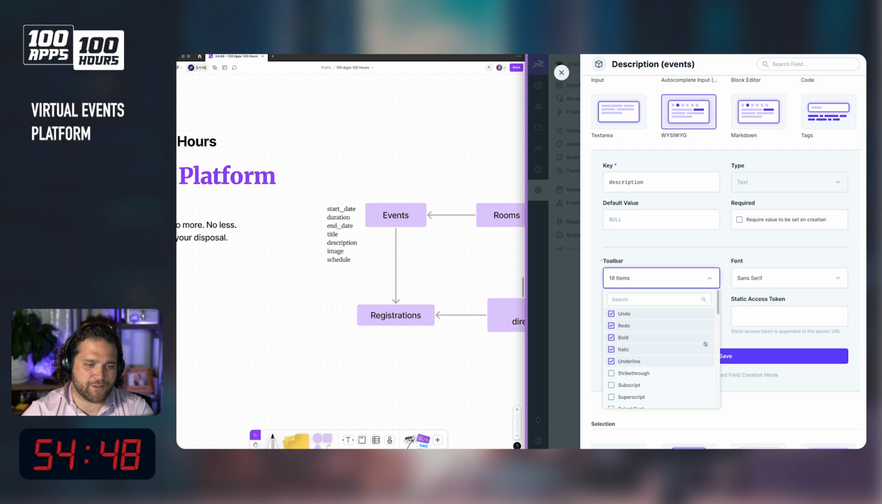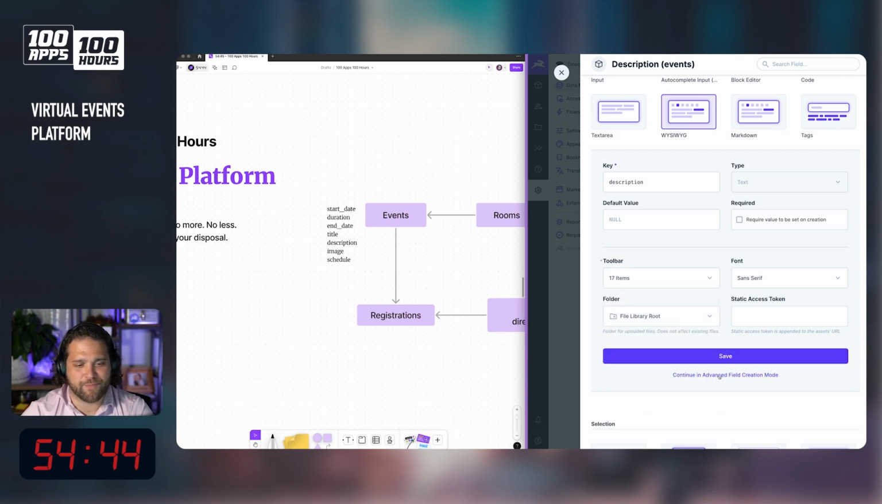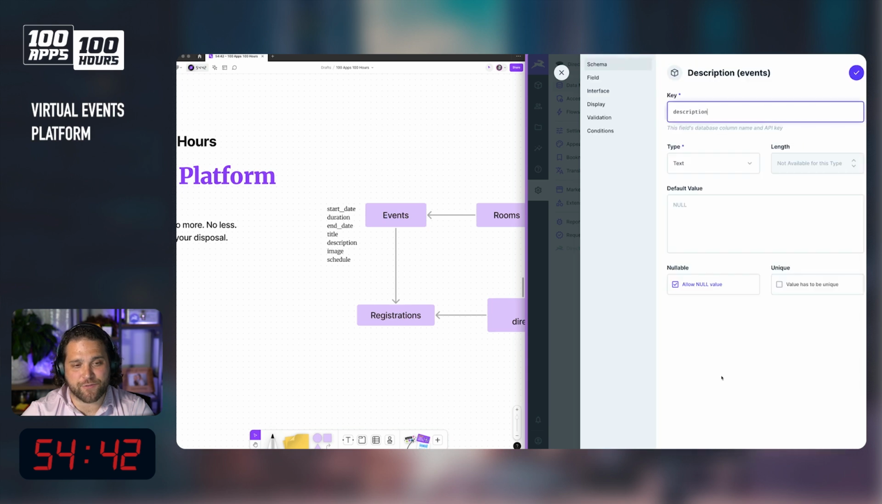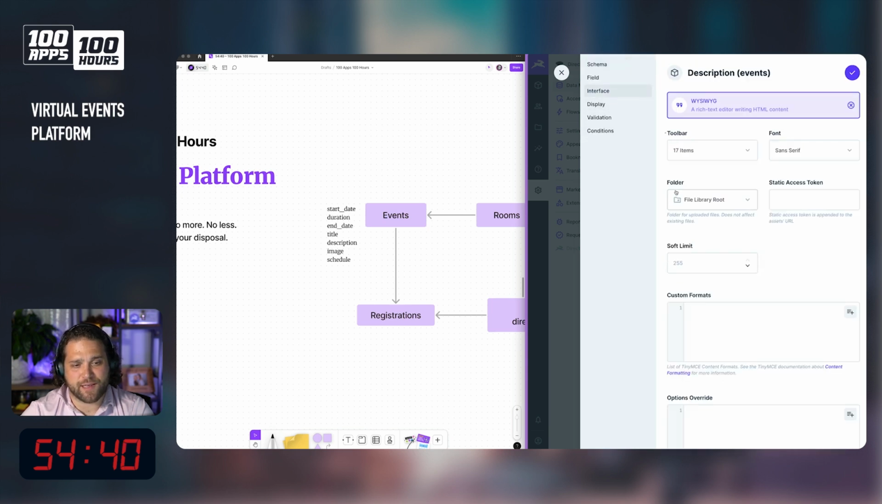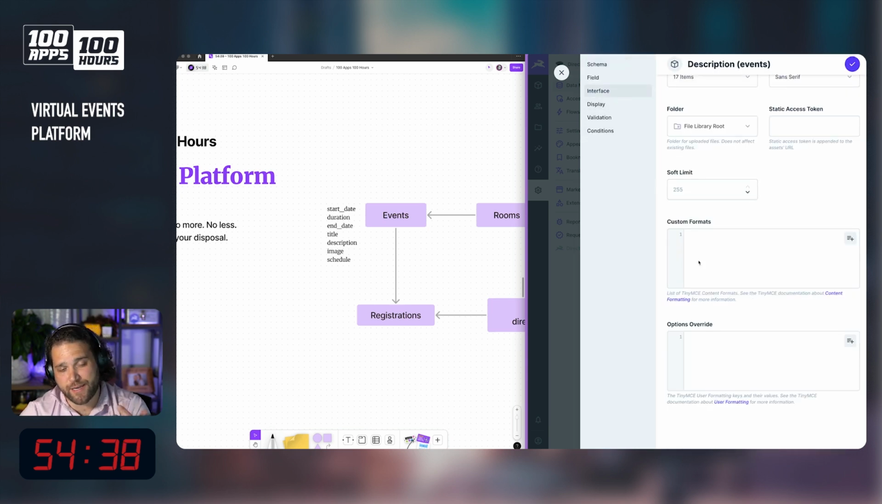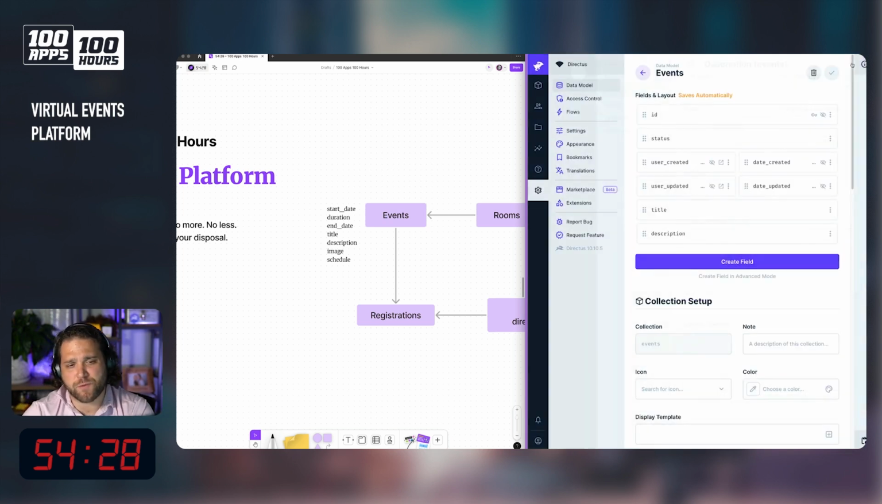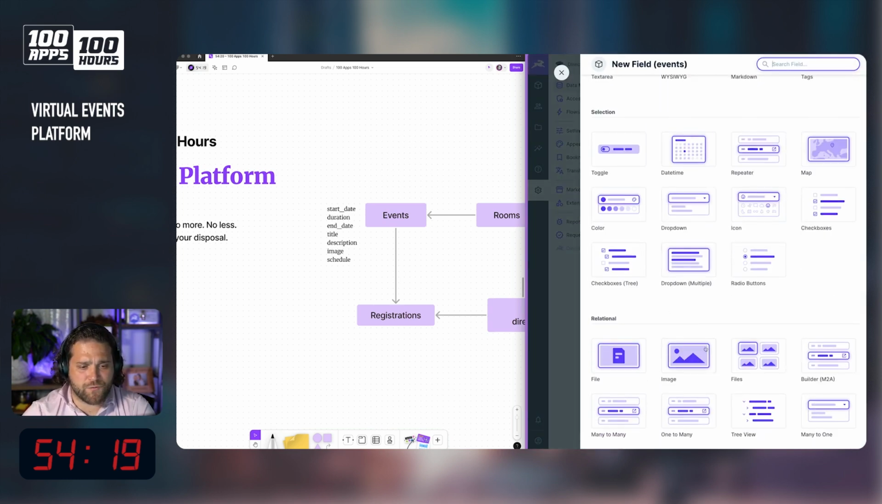And I could adjust our toolbar if I wanted to. Maybe I want to add undo and redo. I'm not a big fan of underline, so I'll just remove that. If I need to, I can dive into advanced field creation mode. And specifically with the WYSIWYG editor, you've got some formatting options here and options overrides that you could pass to the TinyMCE instance if you need to. Like maybe you have a special class for buttons or something like that that you want to display inside that WYSIWYG editor.